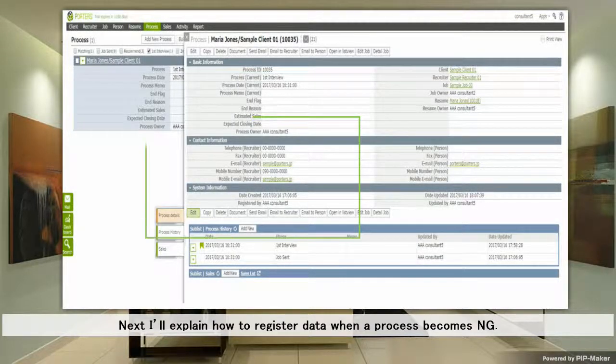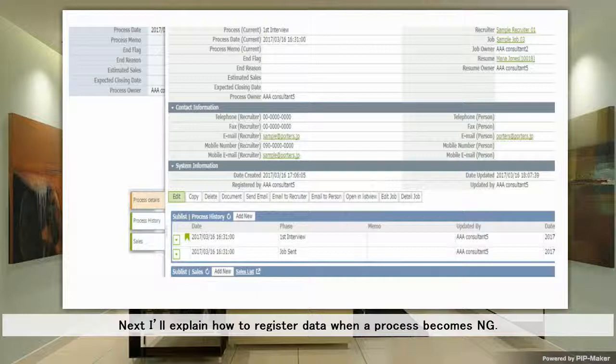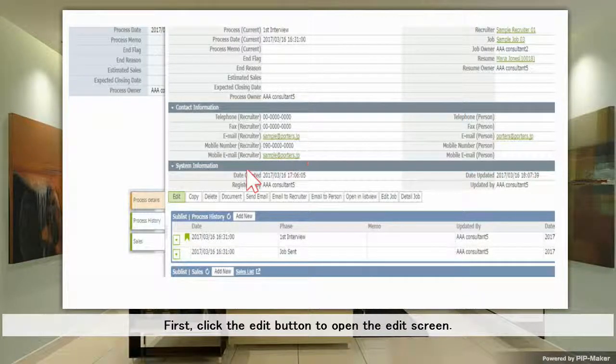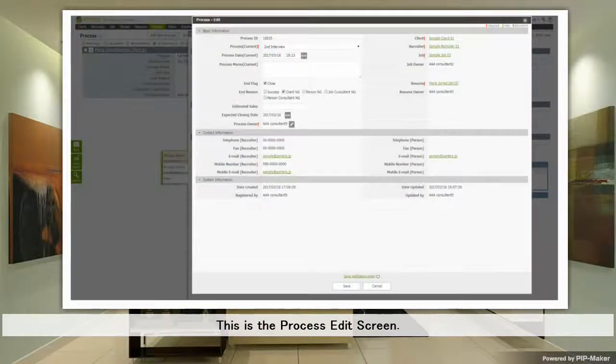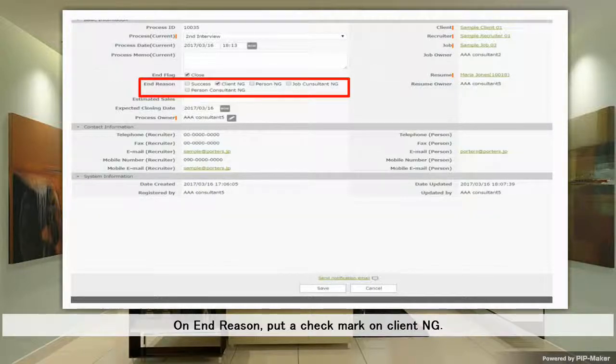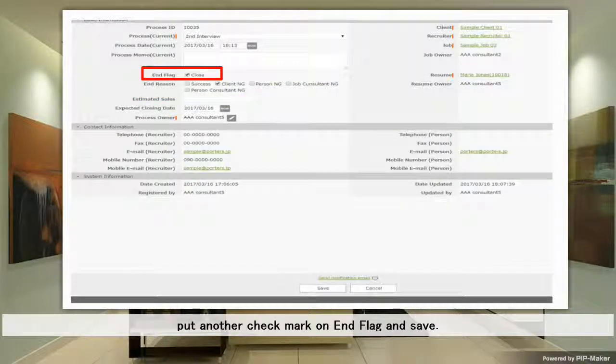Next, I'll explain how to register data when a process becomes NG. Let's use an example of a case where a company said no to a candidate at the second interview. First, click the Edit button to open the Edit screen. This is the Process Edit screen. On End Reason, put a check mark on Client NG. If the information has been communicated to the candidate, put another check mark on End Flag and save.